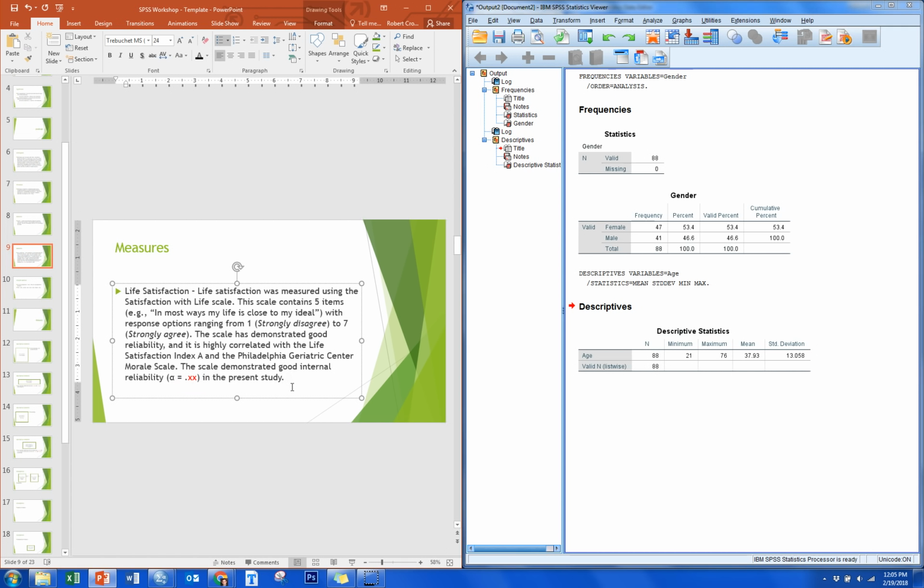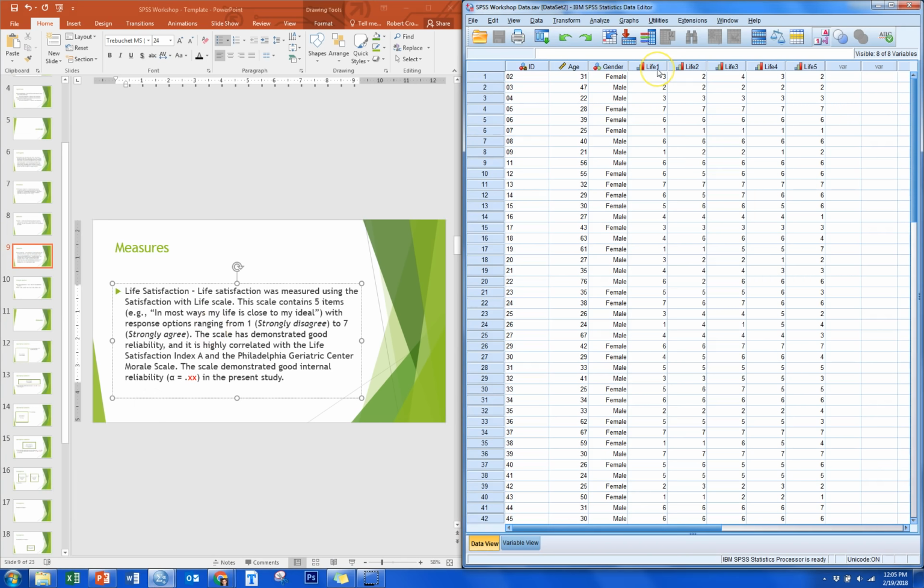What is going on here? Well, we have multiple items representing one construct or one variable. Remember our survey, there's not just one life satisfaction item, there's 5. So what's going to happen is these items are going to be combined into a single score. There's a few different ways to do that. You could take the average, so add 3, 2, 4, 3, 2, right, and divide by 5. So you could take the mean. You could simply add them, 3 plus 2 plus 4 plus 3 plus 2.